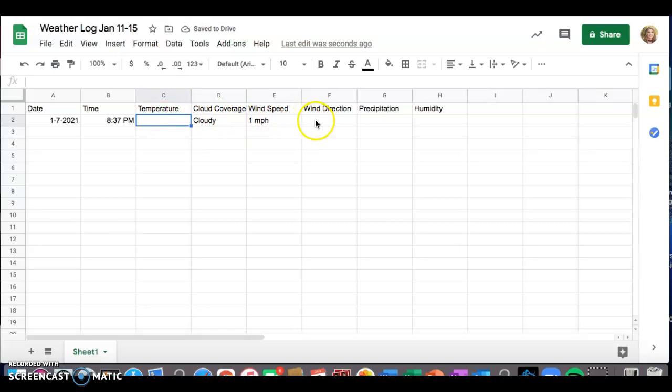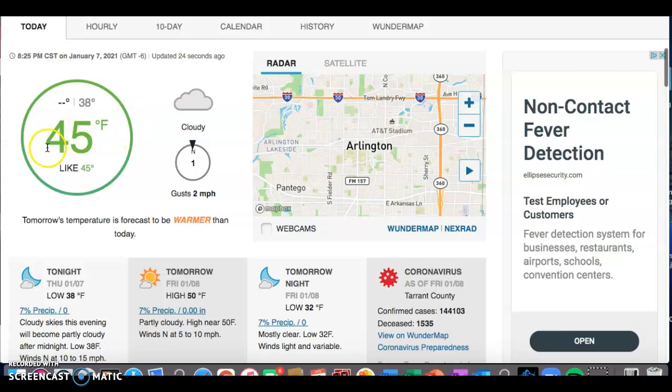Obviously, we want to log the temperature. That's the biggest part of a weather log. So the north direction is where the wind direction is pointing. All right, temperature. Let's go back and look at the temperature. It is 45 degrees outside right now, and it does feel like 45 degrees.